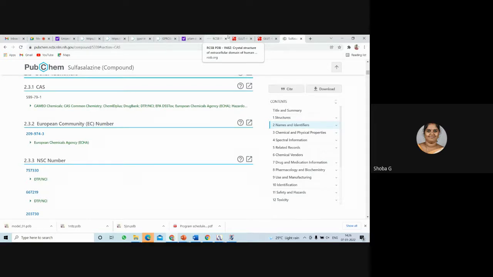Then, based upon the activity, you can go and find from the literature what protein has to be chosen, and you have to study the pathway pertaining to that particular disease. Based on that you can find the target, and later you can find the compound structure using this.